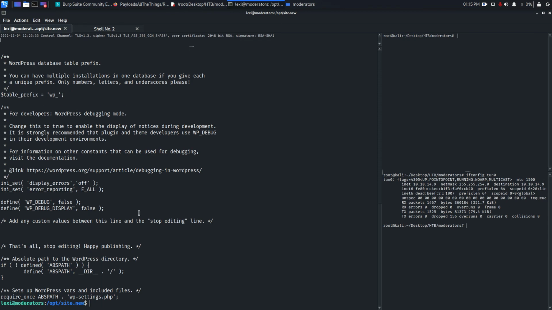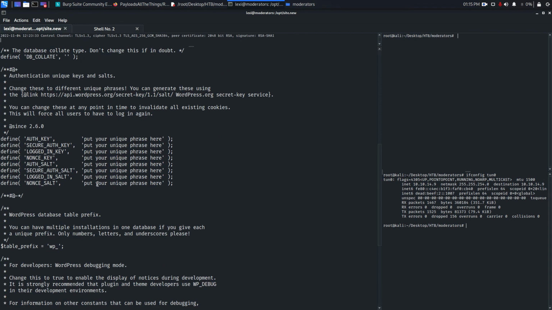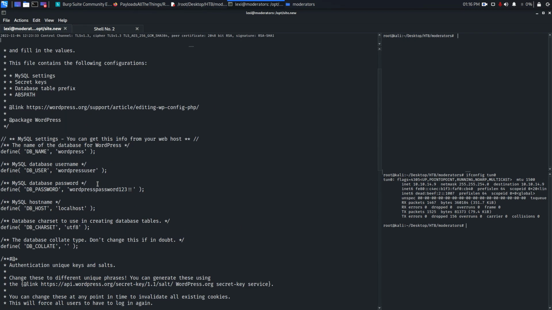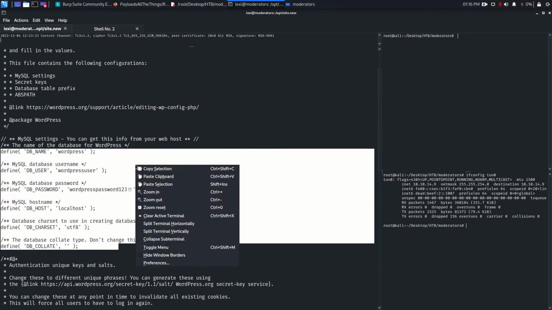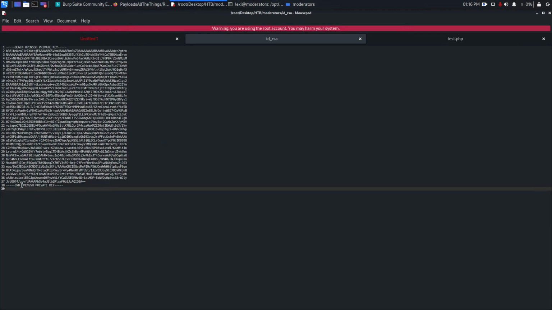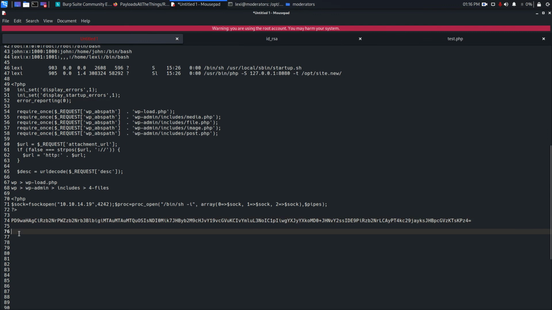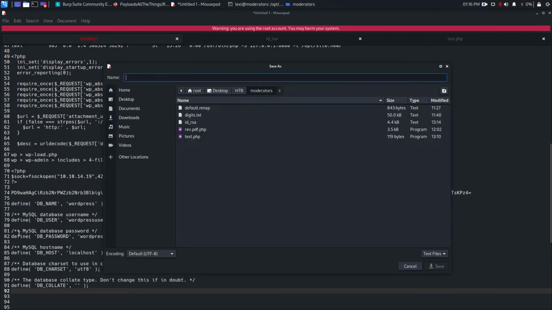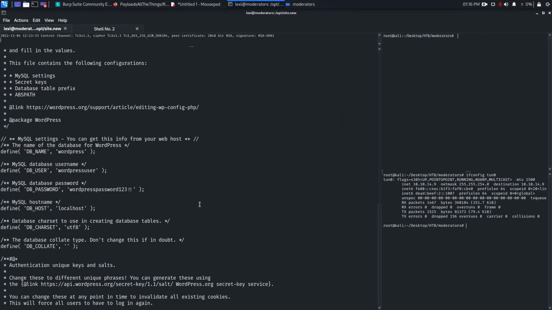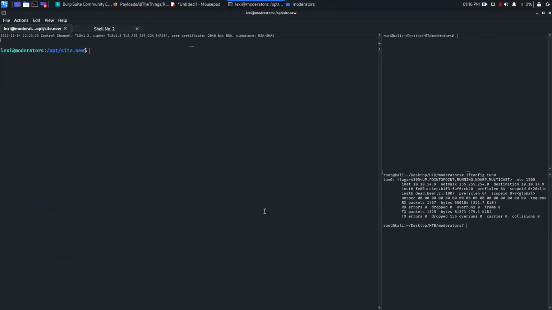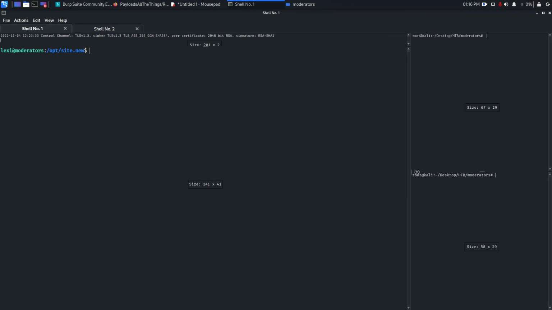Okay, and as you can see here, we have all the details about the database. So I'm going to copy this one with me, come back here, paste it here, save it. Okay, not save now. Clear that. So now let's try to access the database from here and we will see what's inside the database.